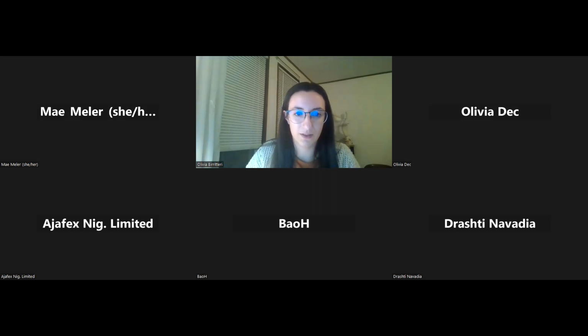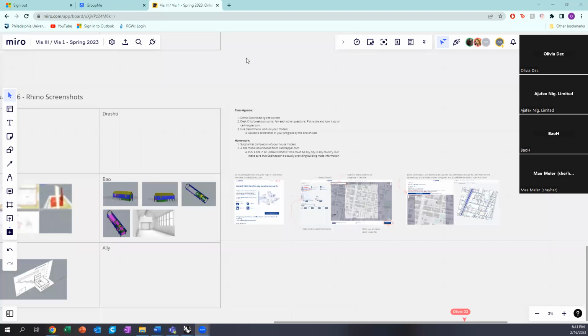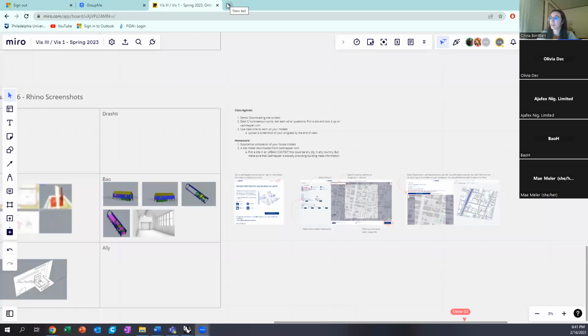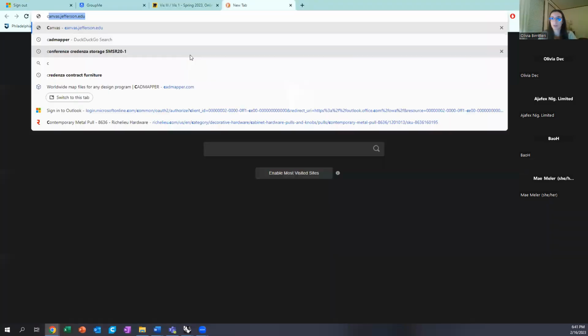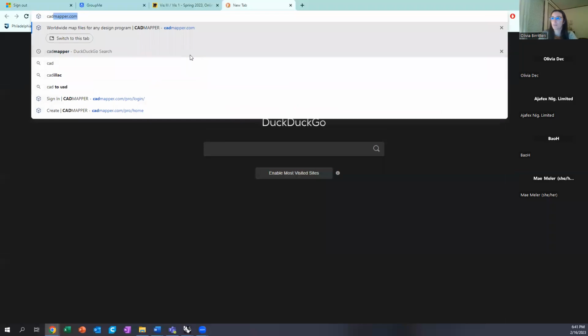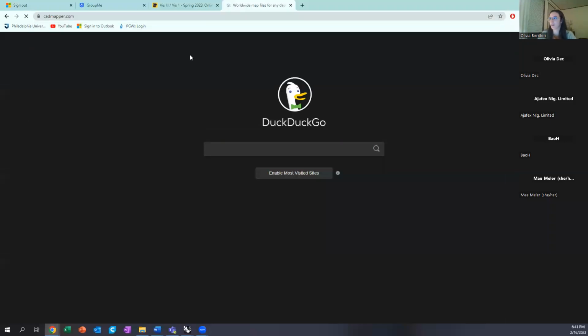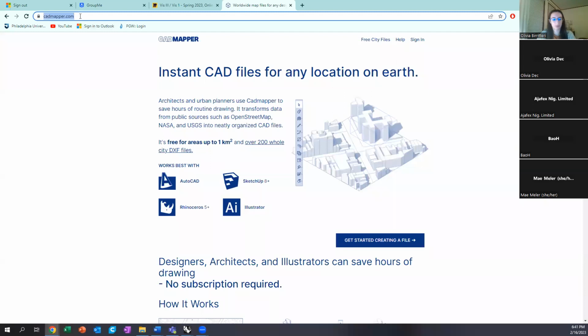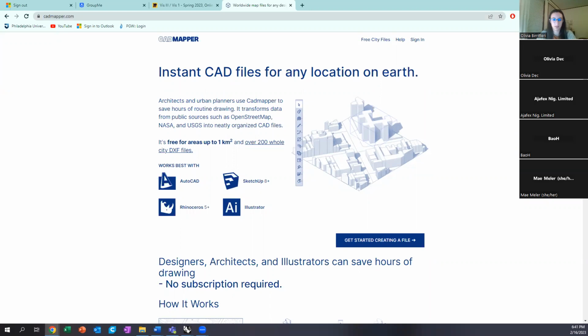The first thing we need to do is go to the CAD Mapper website. So you just Google cadmapper.com, and I'll send you the link to the website. There's the link. I just sent it in the chat.